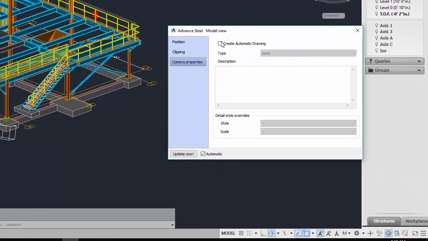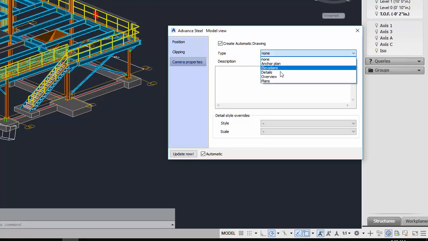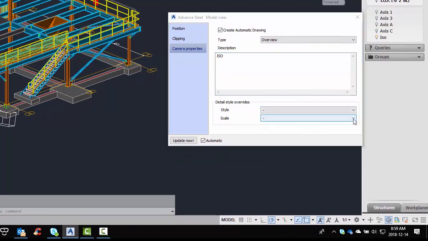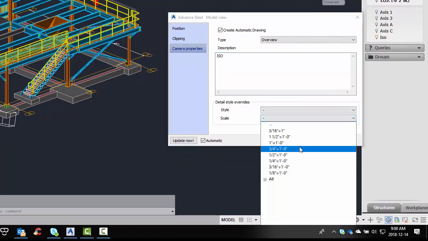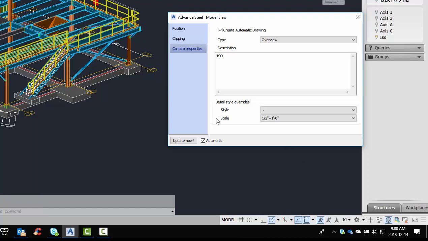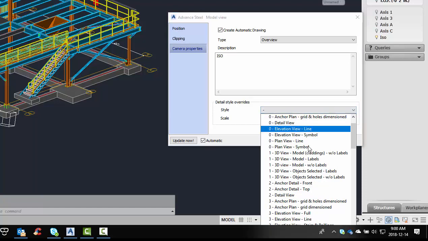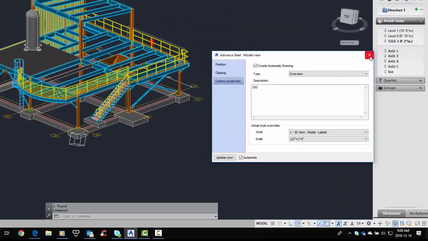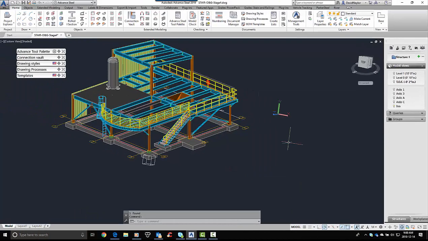I'm going to come to Camera Properties, Create Automatic View, Overview. I'm going to call this ISO. I'm going to choose my scale first, so I'm going to do maybe a 1/2 inch scale. For drawing style, I'm going to come down to 3D view, and I'll do this one with labels. Okay, and that's all. Now it's ready.